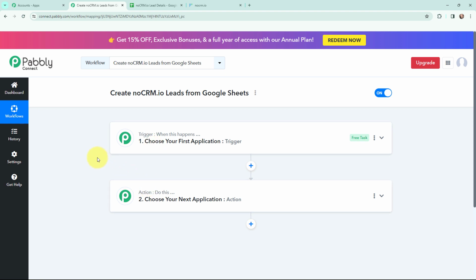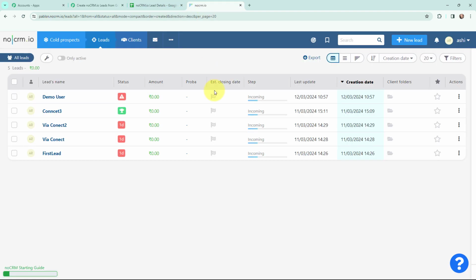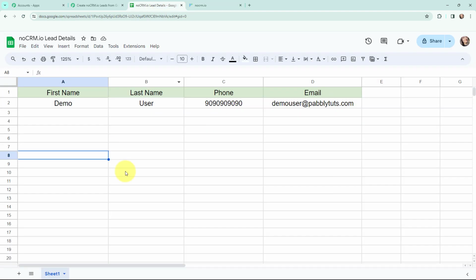Basically, trigger and action are the two most important concepts of Pabbly Connect on which this entire automation will depend. Trigger says when this happens, action says do this. Action is an automated response of a trigger application, and in a workflow, you can only have one trigger but multiple action applications. Now moving to my use case, that is to create no.crm.io leads from Google Sheets.